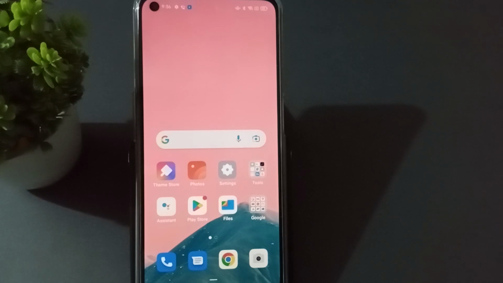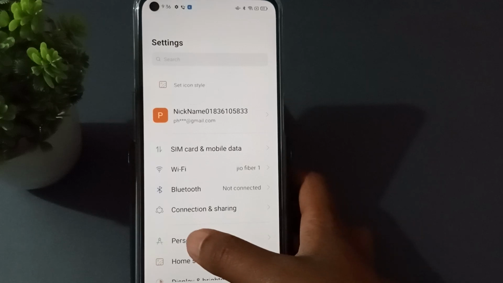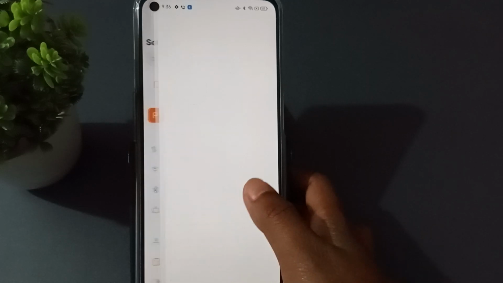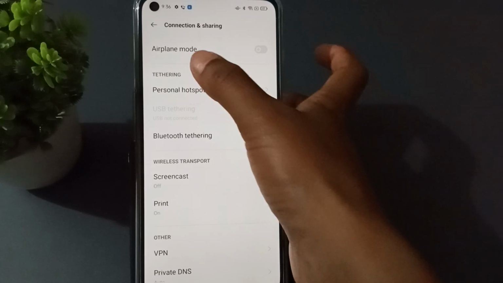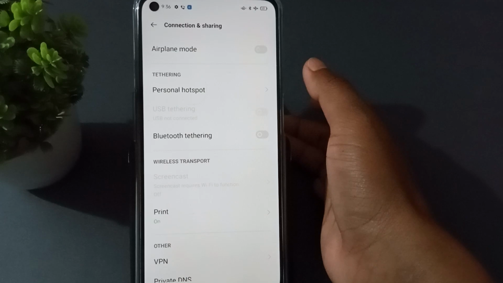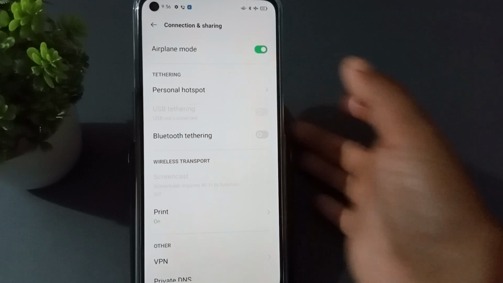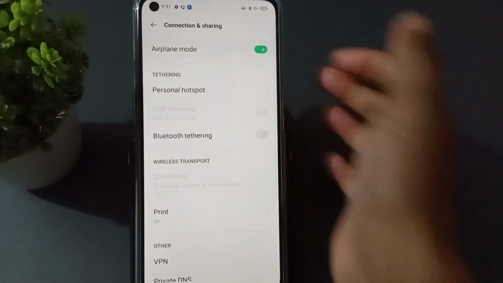First of all, what you need to do is go to the settings. So you have to press settings, then you see Connection and Sharing, so you just need to press this one. So you see here, first one, airplane mode, so you just need to turn on this button. So it is done now. If you want to turn it off also, you just need to press this button.